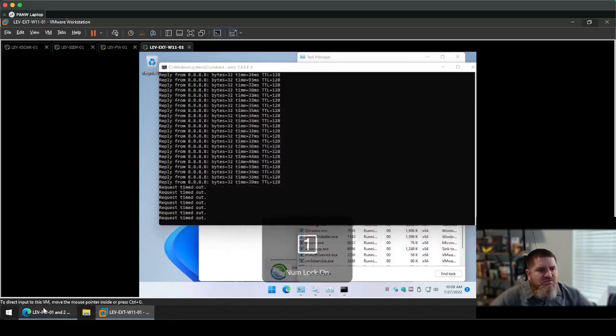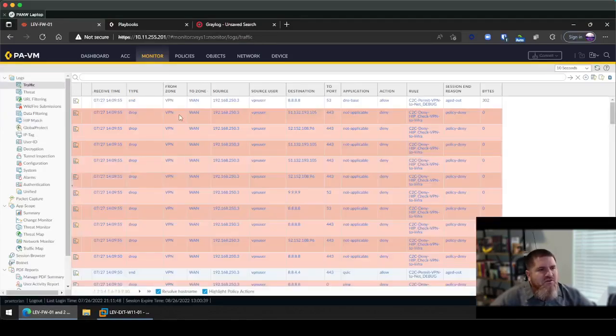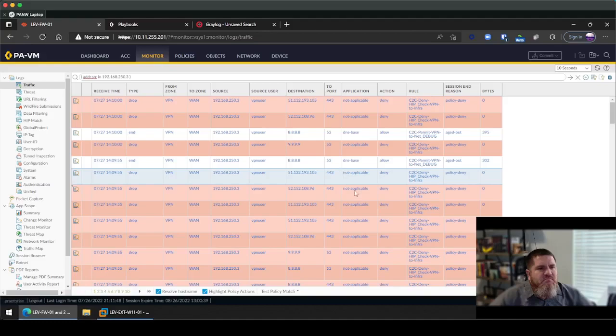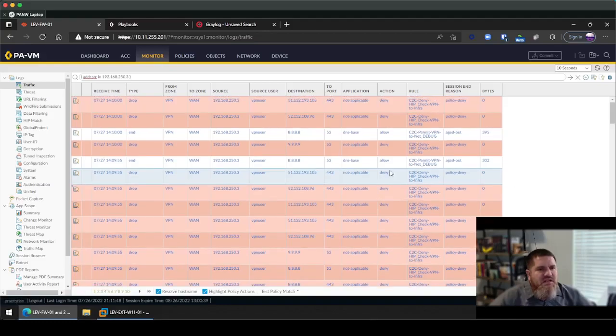So not only are you seeing the traffic blocked here, if I go over to my traffic monitoring, you can see, if I filter based on my client IP address from the VPN, where traffic was being allowed and that is now being denied.